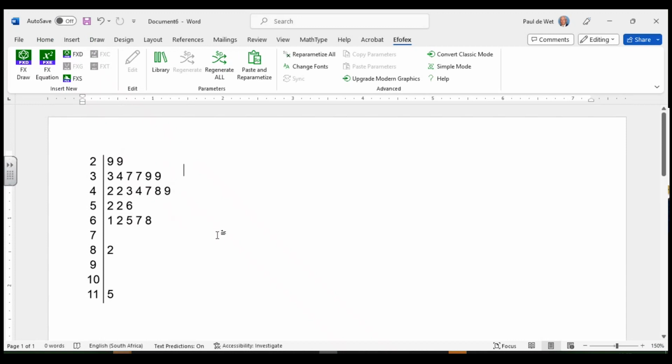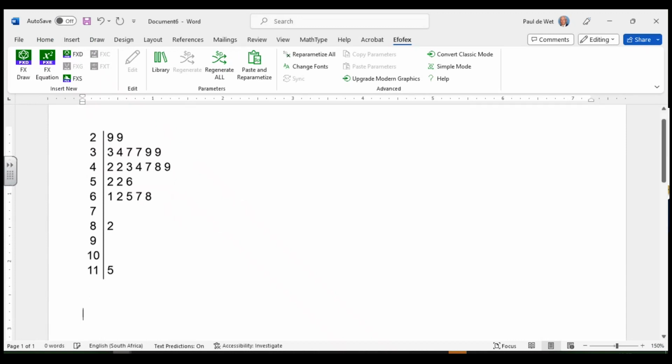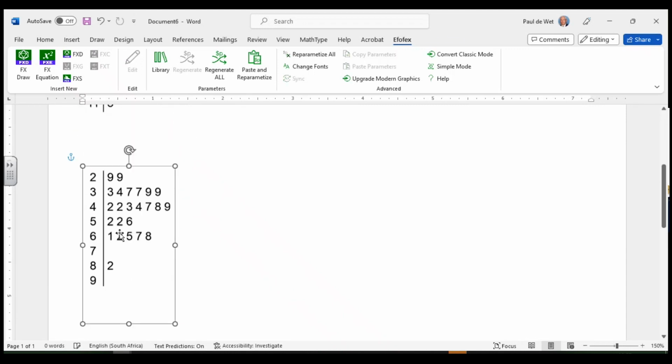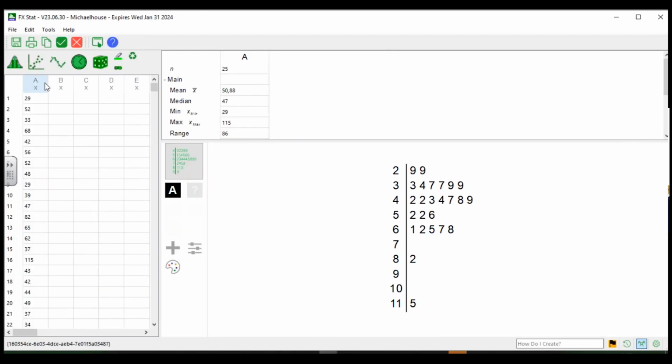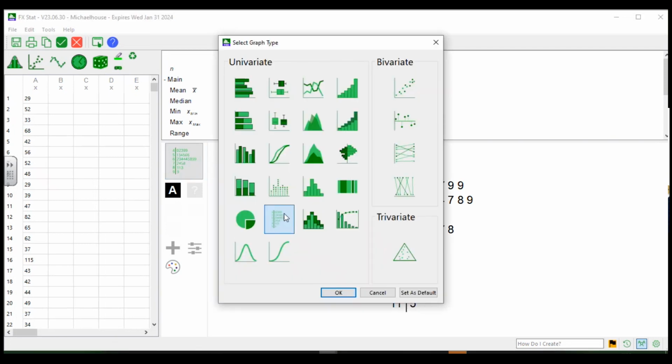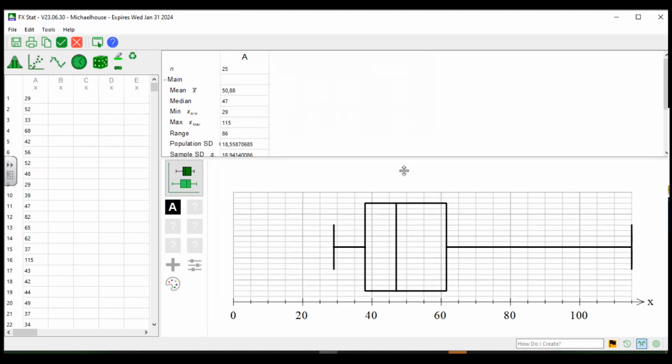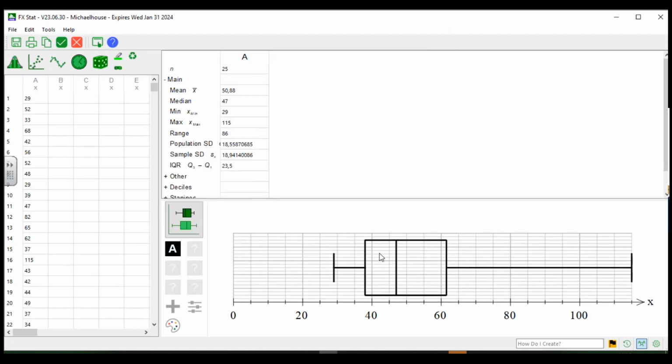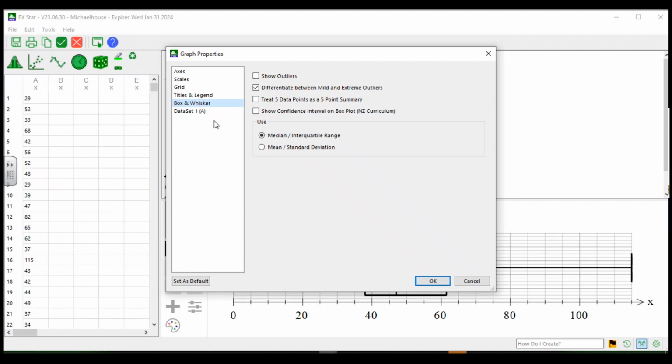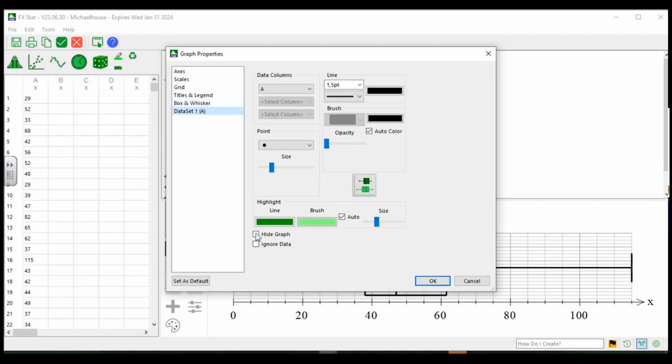Okay. And now I want them to draw a box and whisker for this data. What I'm going to do is make a copy of that because that's a data set. I'm now going to go and edit the second one. And I'm going to change this graph and say, rather, draw us a box and whisker. Okay. Like this. And I'm going to right click on this to look at the box and whisker thing here. And I'm going to say, hide the graph.